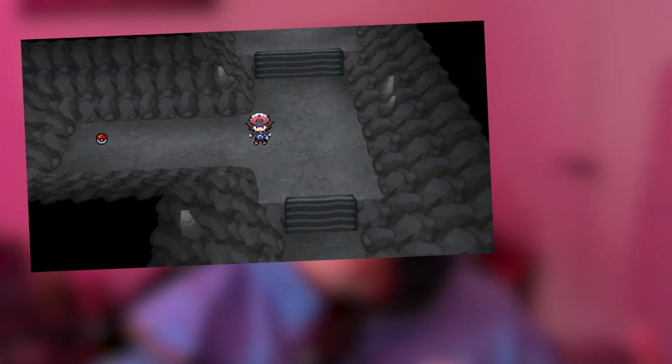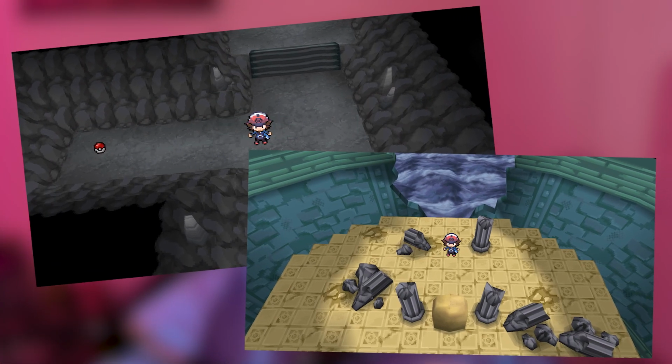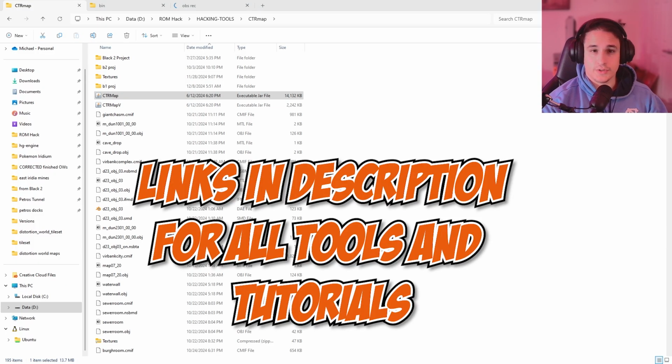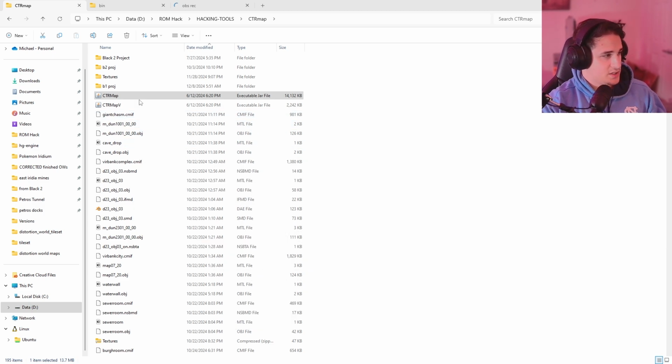It's Sasiata. I'm going to be showing you guys how you can rip any model or any tile from a Gen 5 game. Pokemon Black and White are known for the really awesome maps on the DS games, and I'm going to be showing you how you can get any piece of them into your own ROM hack. Let's get started. We're going to want to use two tools. We want CTR Map and Blender. So let's first open CTR Map.